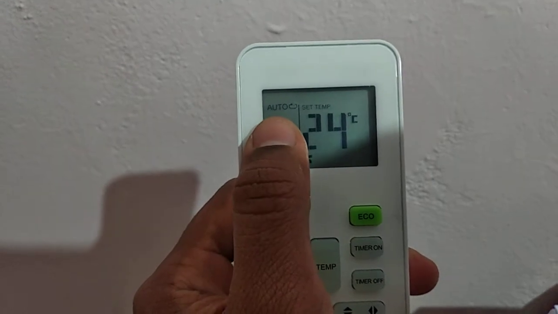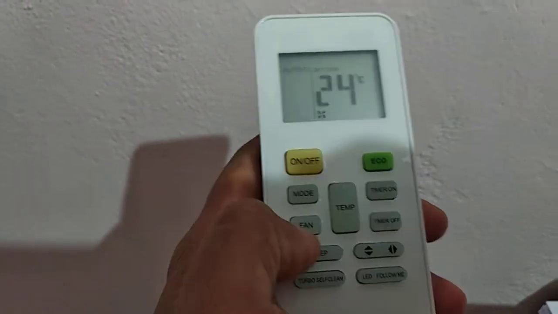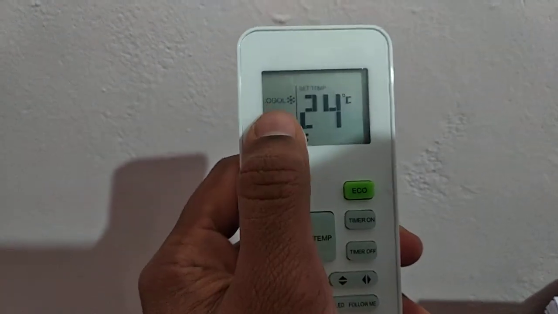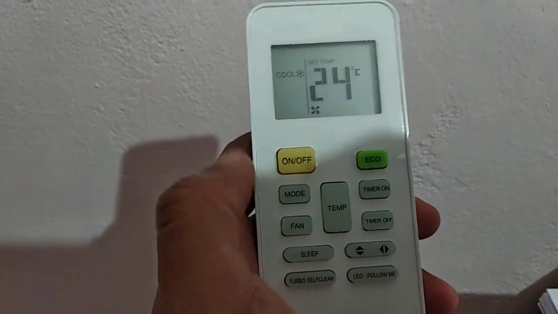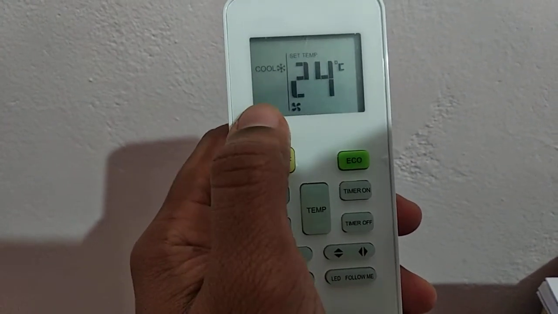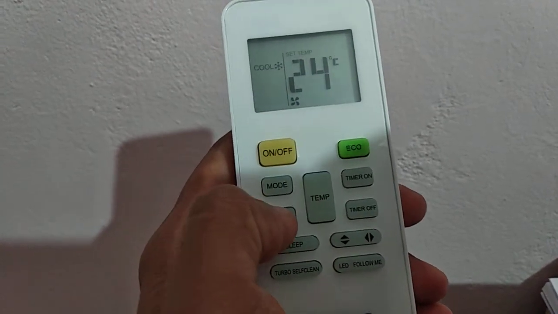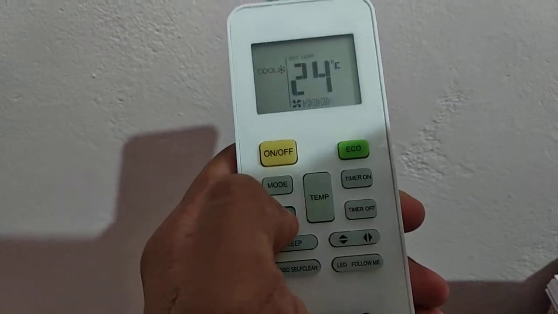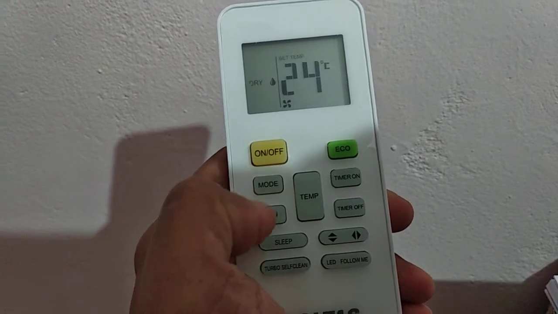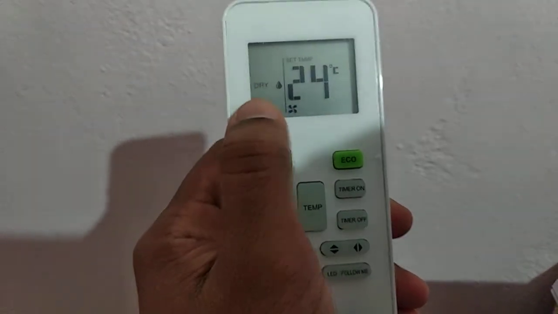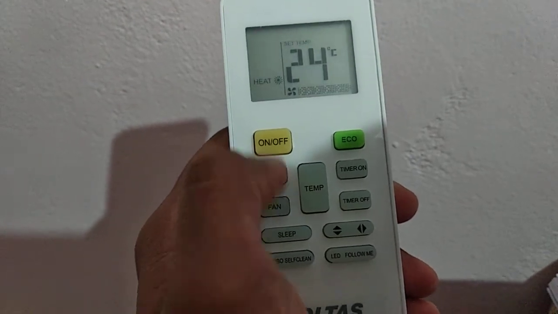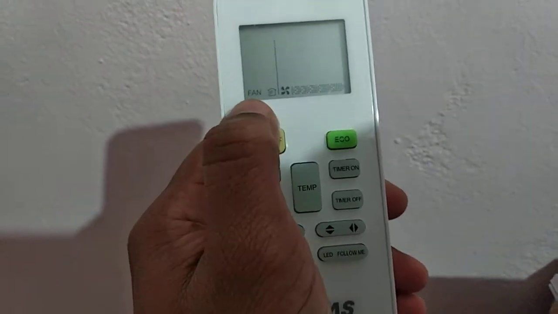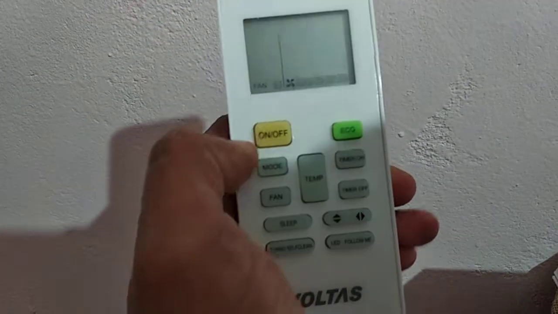The important thing you must note is that if it is in auto mode, this fan button will not work. If it is in cool mode, it will work. In cool, heat, dry and fan mode, it will work. The indicator is this: this is for low fan speed, medium, high. In dry mode it will not work. In heat mode it will work. In fan mode it will work. This is only fan mode, no other functions will work, only the fan.